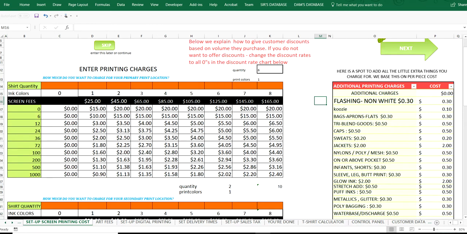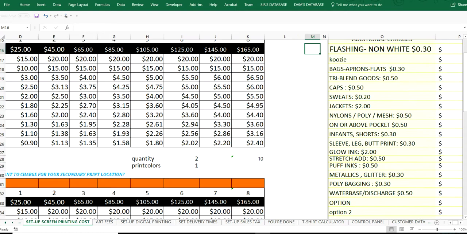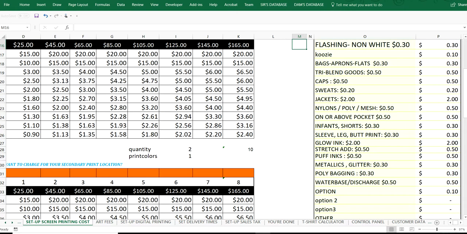Additional charges have made me thousands of dollars. Once I started charging for additional stuff, I've made thousands of dollars, and it makes a difference in your bottom line. So you've got flashing for non-white garments, for printing on koozies, that's a little bit more. Whatever extras they get, if you're printing on, like me, when I print on tri-blends, I charge 50 cents more a tri-blend. Because I put soft additives in the ink, so I've got to get paid if I'm going to make that ink really soft.